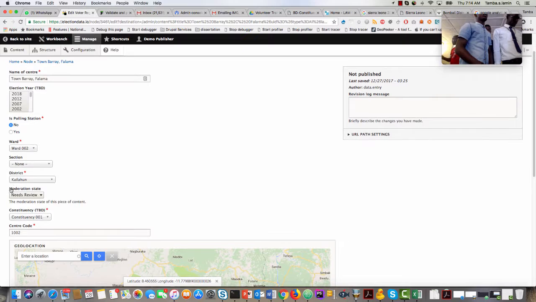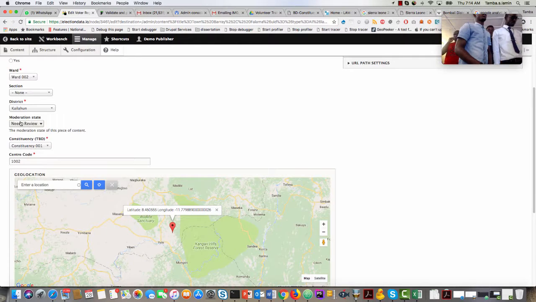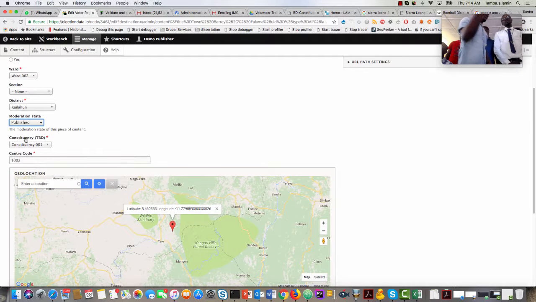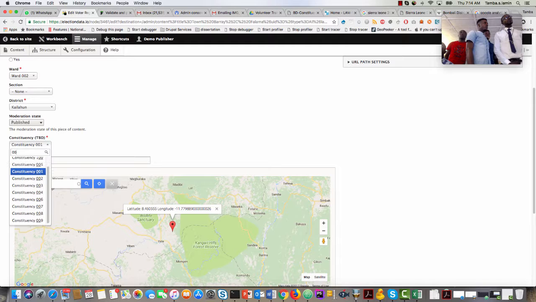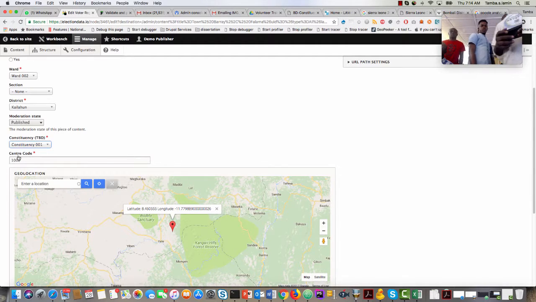The section I don't know. The district is still Kailahun. The moderation state, I need to change this to published. And what constituency? The constituency is 001, so I will put here 001 to make sure that it's in constituency 001. The center code is 1002.